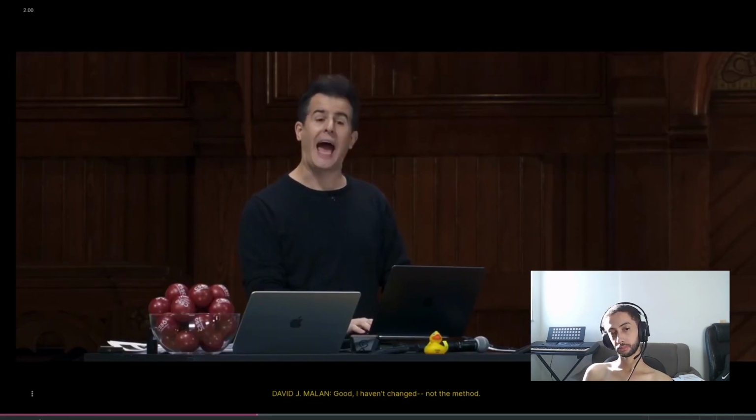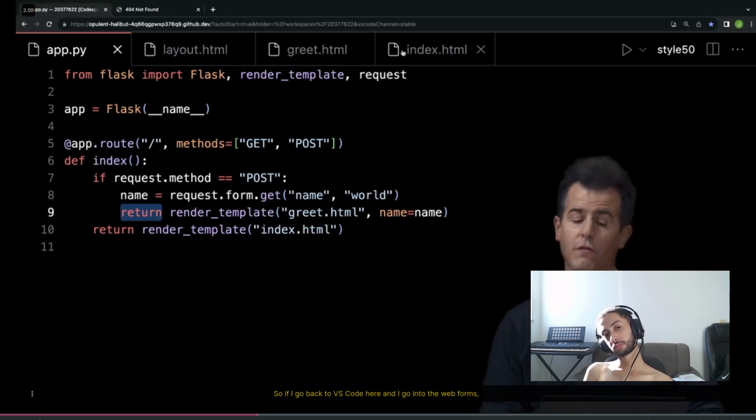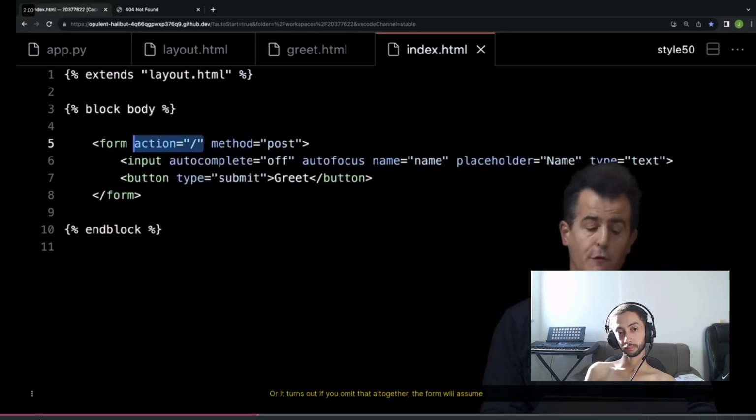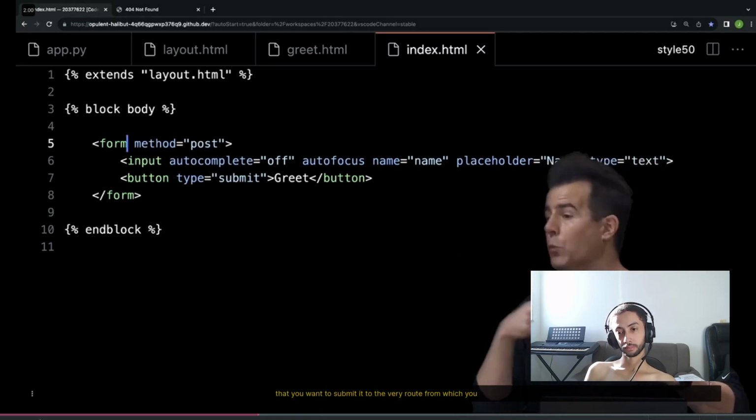Good. I haven't changed not the method, but I haven't changed the action in the form itself. So if I go back to VS Code here and I go into the web forms, the HTML, post is still fine, but there is no slash greet route anymore, so I actually can just specify slash. Or it turns out if you omit that altogether, the form will assume that you want to submit it to the very route from which you came, so that is fine as well.